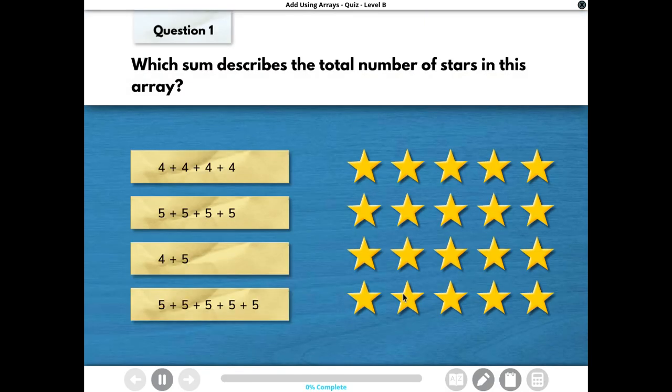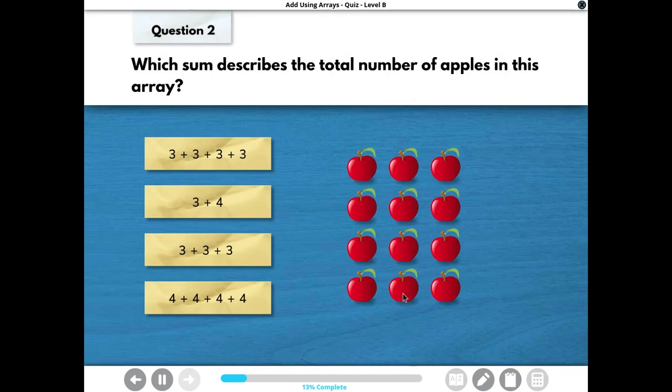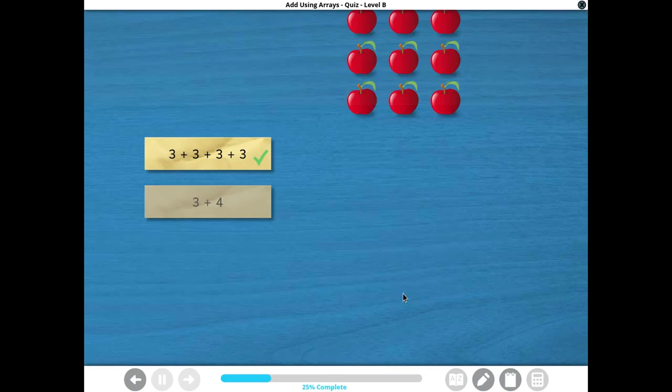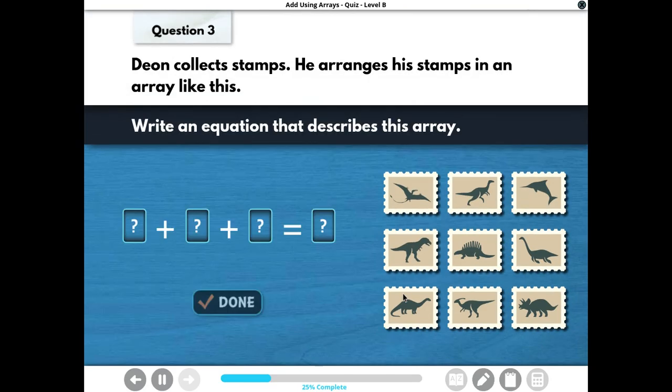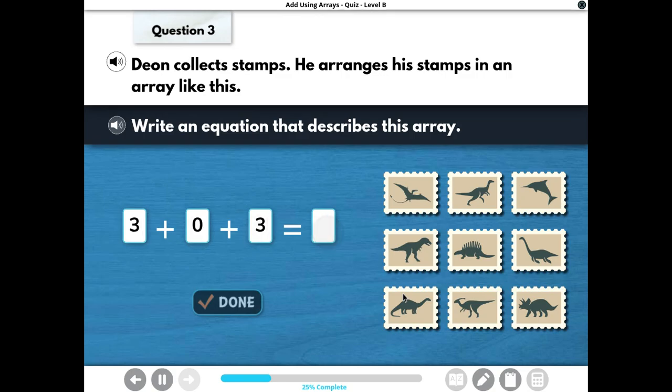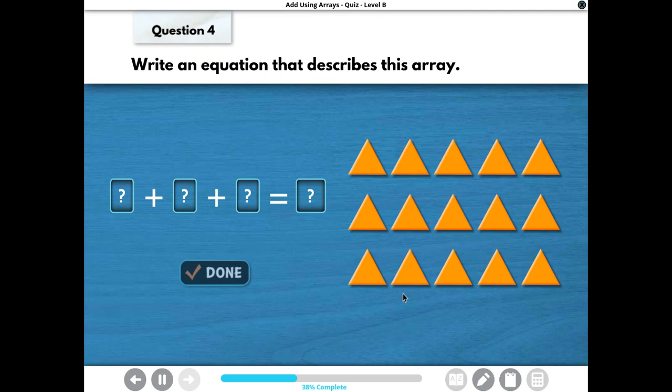Which sum describes the total number of stars in this array? Which sum describes the total number of apples in this array? Dion collects stamps. He arranges his stamps in an array like this. Write an equation that describes this array. Write an equation that describes this array.